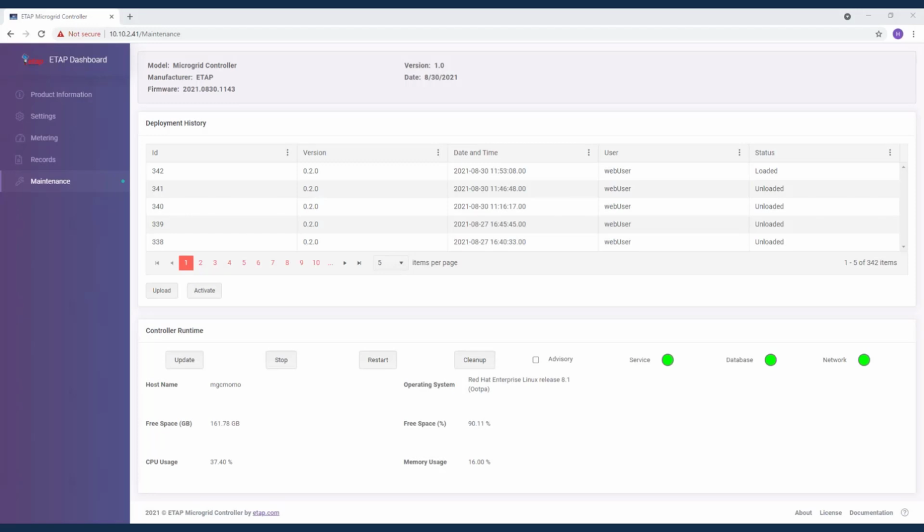when they were loaded, and which user actually loaded the logic. From here we can request an update. We can restart the controller. We can stop the controller. We can perform a cleanup, which means resetting all the settings of the controller. Obviously, you have to have the right access levels to be able to do that.